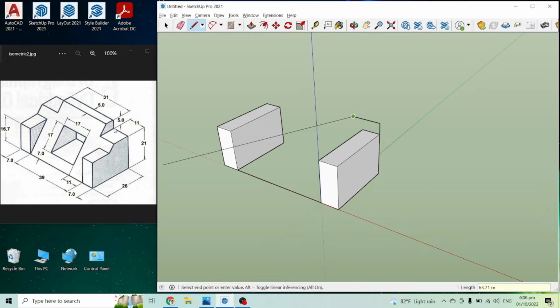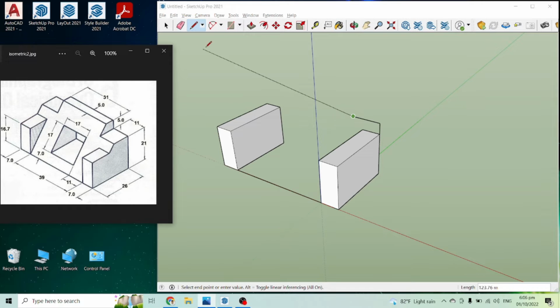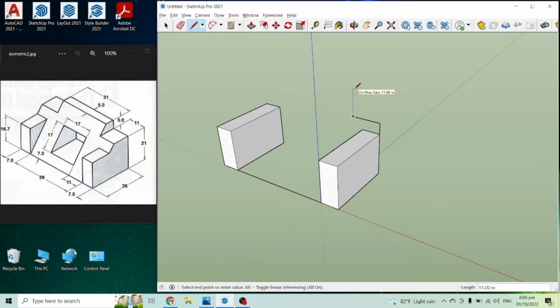Next is from this point here you have a height of 5. So next is I will be going to the blue axis and I will be typing 5. Blue axis and then type 5, enter. Then next is you have this line here with a measurement of 31. So go to the red axis again and type 31 and then enter.